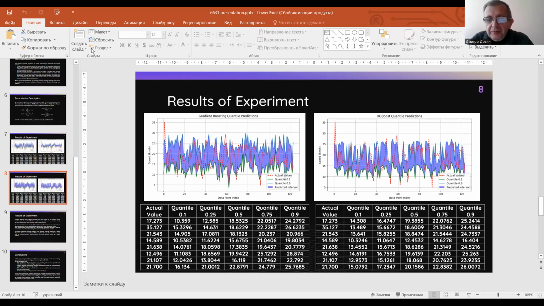Maybe I want to ask a not so complicated question. What is the time scale of these data points?